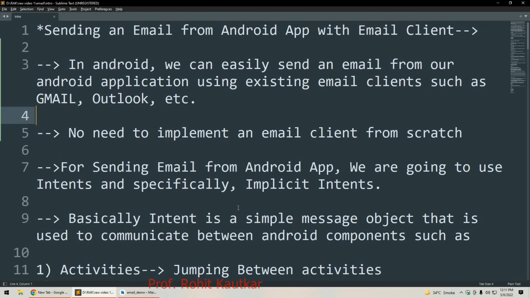So friends, in Android we can use applications for sending email using existing email clients, like Gmail may be there, Outlook may be there. So we do not have to implement the email client from scratch. Existing clients will be used by our application for sending email. So for sending email from an Android application, we are going to use the concept of intents. And as we know, there are two types of intents. First one is implicit intent and second one is explicit intent. So for sending email, we are going to use implicit intent.